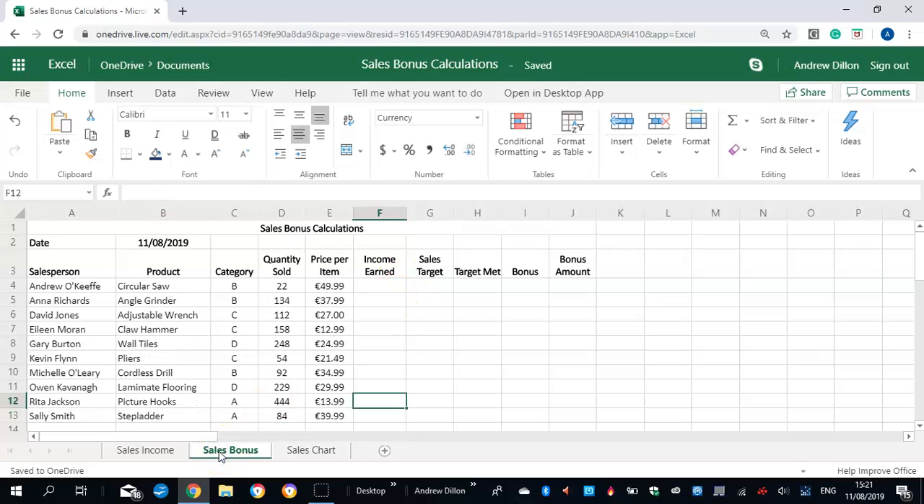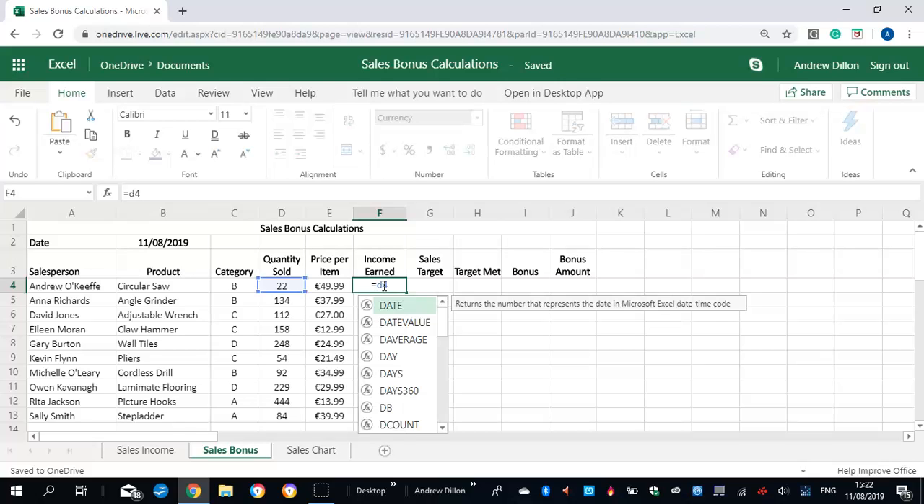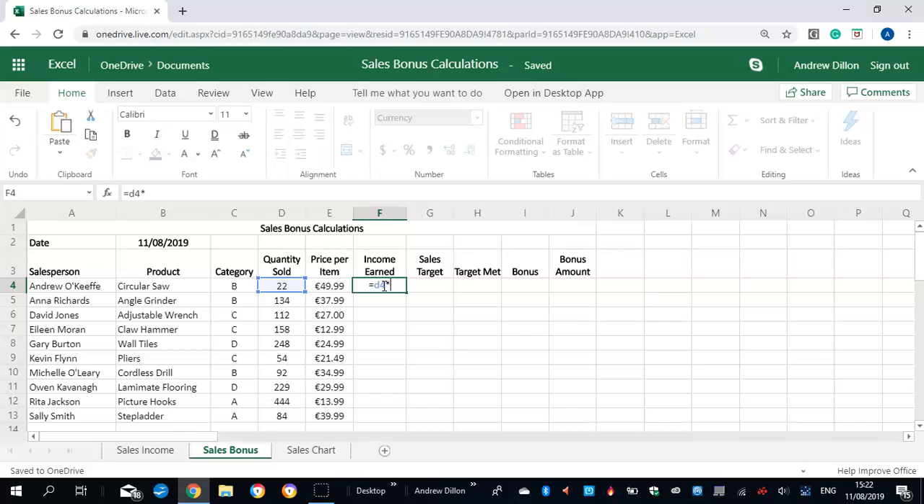Now let's go to the next sheet called sales bonus. It's all pretty much the same. This time there is income earned again, but there's also sales target, target met, bonus, and bonus amount. And now these will require some formulas. Income earned is the same as the sales income table, just E4 multiply E4.